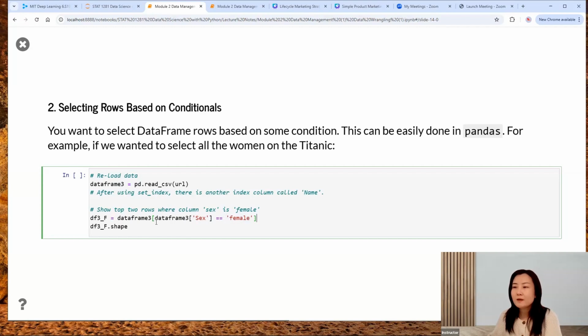Pay attention, you need to be very precise when you state the condition. Everything should be absolutely correct. Right? The variable name should be quoted, and S is capitalized, Sex is capitalized, and female is lowercase, quoted. If there is any error in this condition, then it won't work. And also pay attention, the sex column cannot be recognized by Python directly. You have to refer to it, you have to say it's the sex column in the data frame 3 data frame.